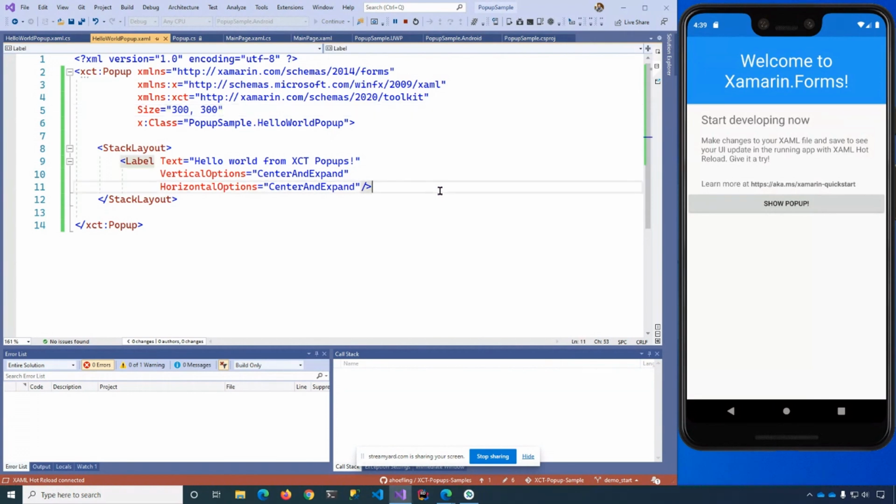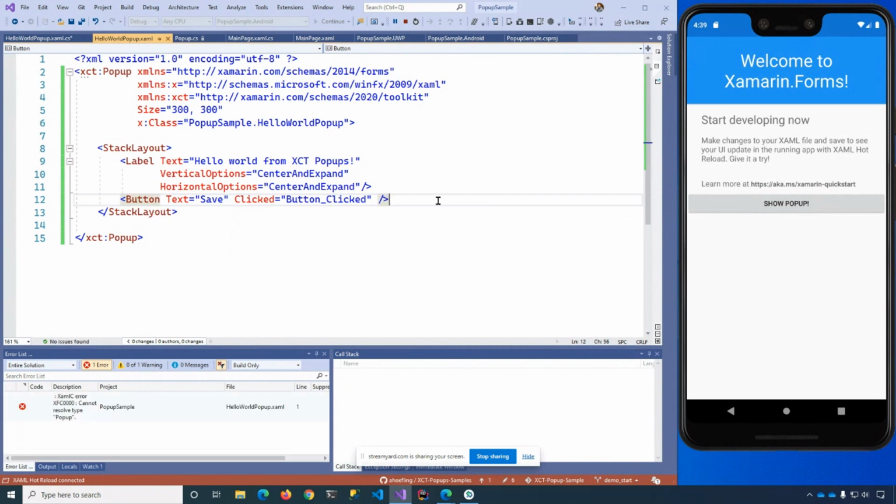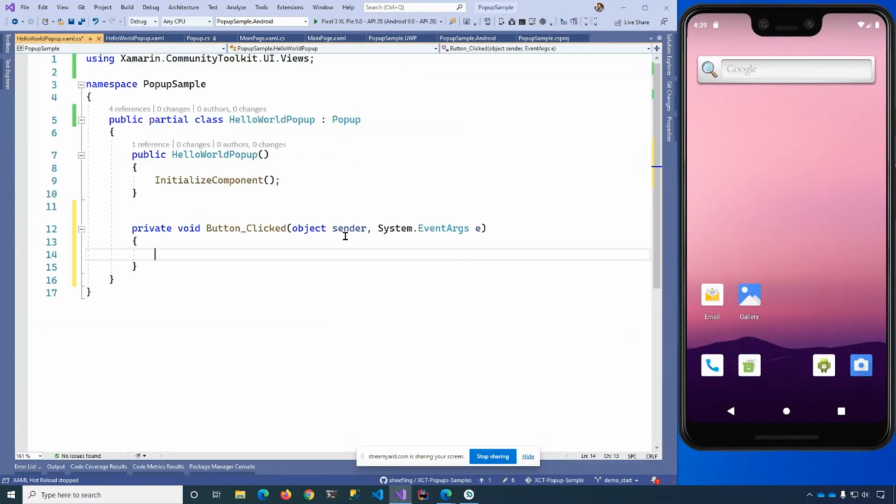So when the user is done with their pop-up, whatever the action they were doing, we want to return some data. So what I'm going to do here is add a button to our pop-up. And we'll just have this be, maybe you're saving some data. So we'll call it save. And we'll add a standard event handler to it. And so now when we render that pop-up, I should probably stop debugging there. When we render that pop-up next time, we'll have a button there and we'll be able to do some work.